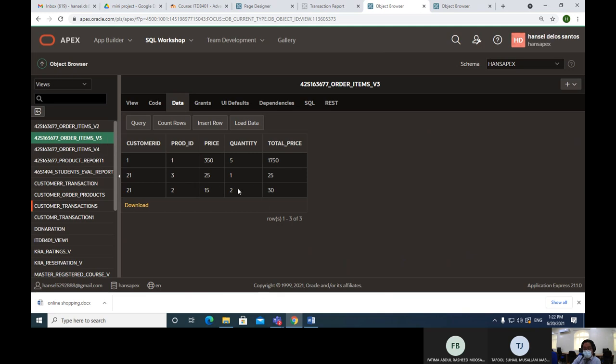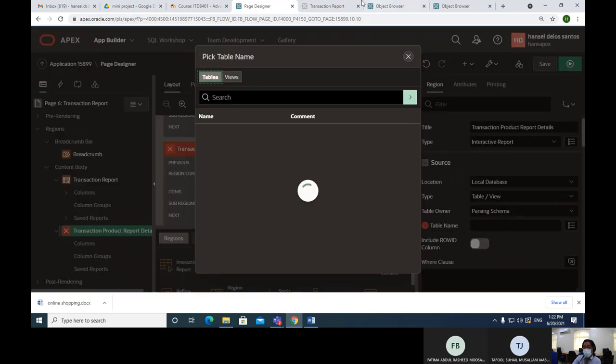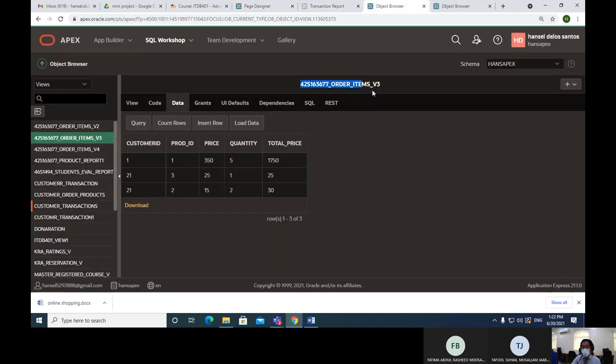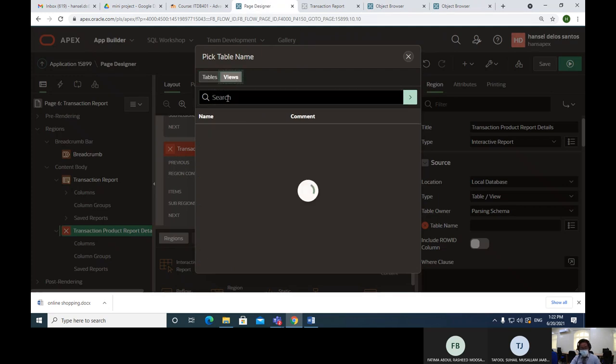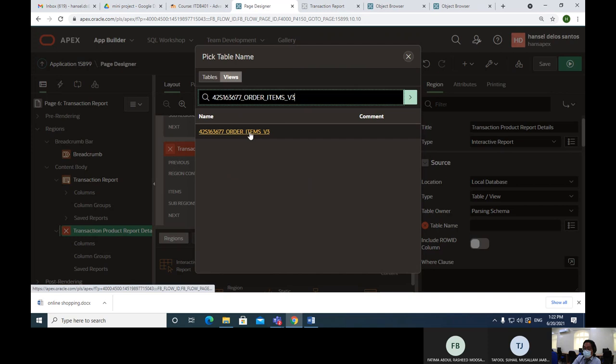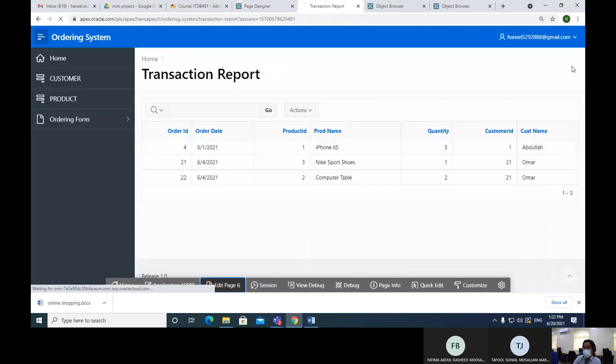We need to see each one of those products, which is multiplied, shown with those particular prices. So now I can select that view. What is that name? Let me just search this one. Let me head on to view, it's better, right? Enter this one. And this is another view that we have just created, right? Save.